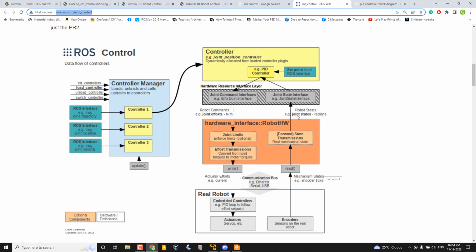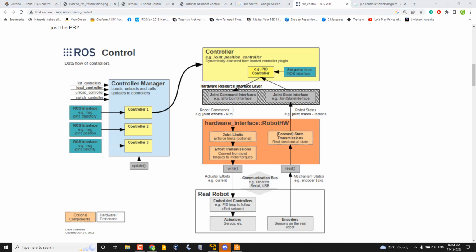So the purpose of the robot hardware interface is that it takes commands from the controller, the output from the controller, and feeds them to the real robot, and it reads from the encoders and gives that to the controller. So there is an interface layer between the controller and the hardware. It's actually bridging.